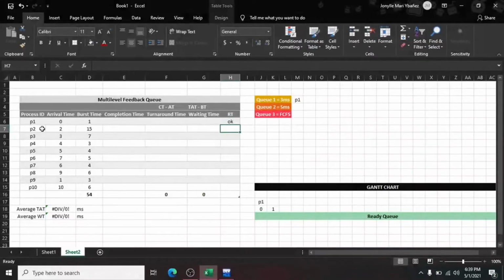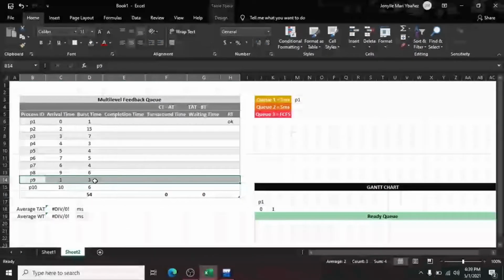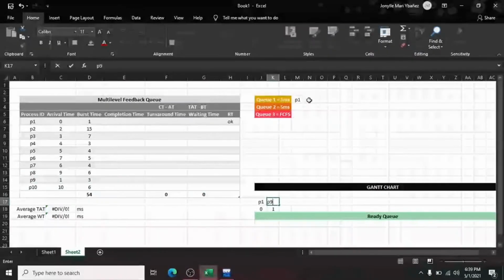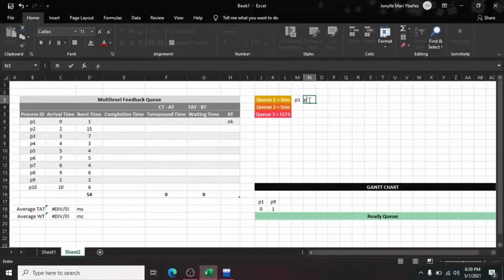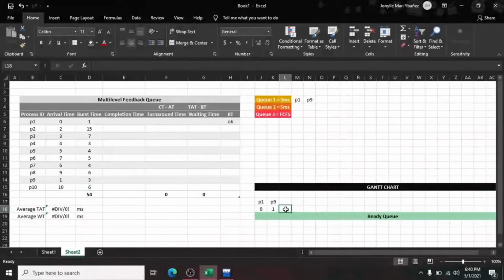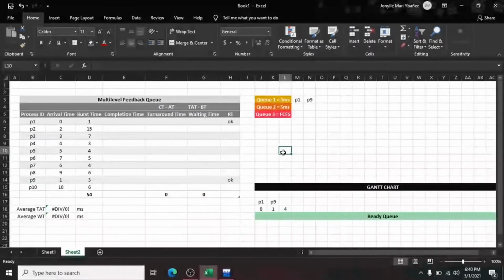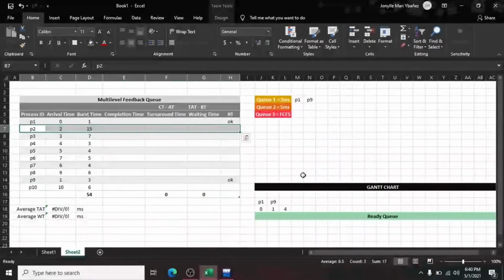And then we have process 9 here, which arrived at time 1. So we'll put process 9 here, and then process 9 in the above. This process 9 has a burst time of 3, and our Q1 is 3 milliseconds, so we'll just add 3 here, so that will be 4, and then we'll put OK here because it finished its burst time in the Q1.